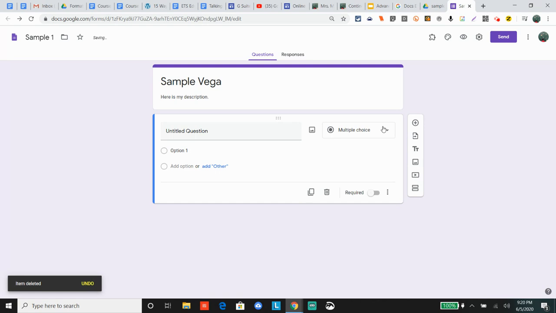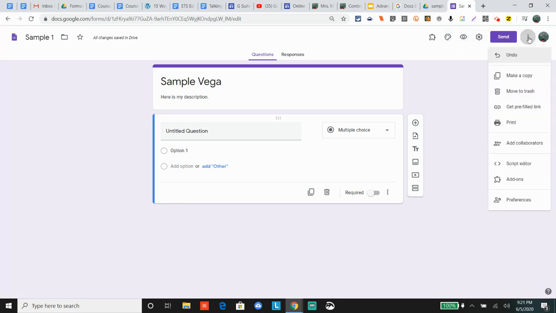So if you press the Add Question button, this is the screen that comes up. You can also import questions, add a title and description, add an image, add a video, and add a section. Up here, there's add-ons. We'll do that in an advanced tutorial a little bit later. Your theme, settings, and other more options.